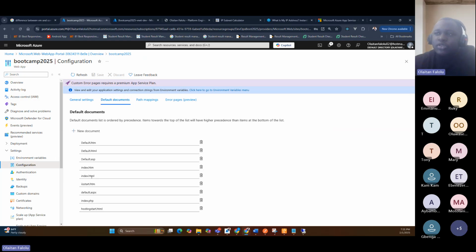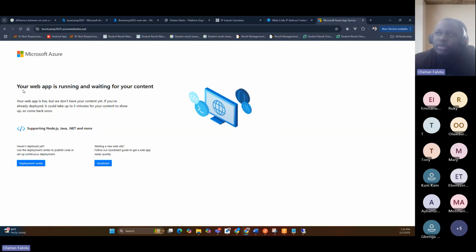So default document, right? If your application root folder is maybe indexed or something and it's not here, your application will not load. Do you understand? You know that we have a default here. We have default index, default IIS start, any type of application that is deployed. But if you have a custom landing page, right, you need to come and put the name of the file here for you to be able to access it. So the application is up. You see where your web app is running and waiting for your content, right?